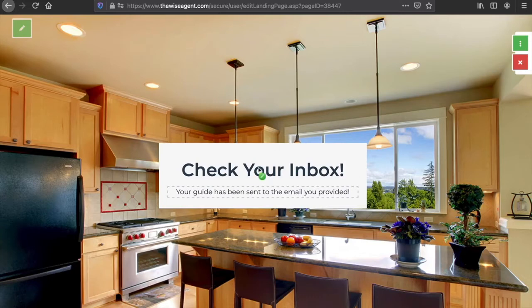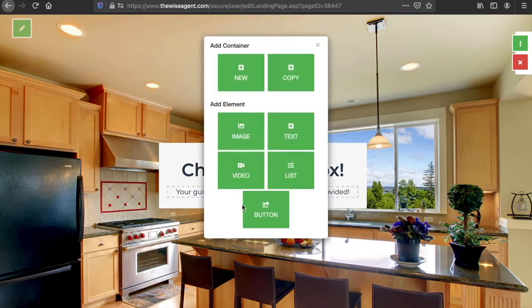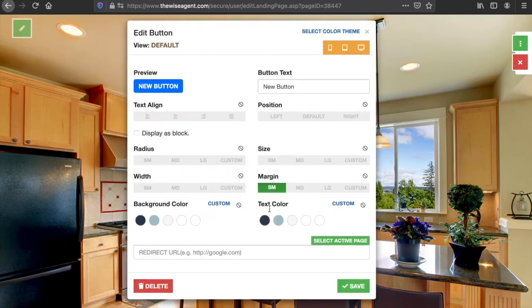You can edit this and add anything you would like to it, including a button that you can link to your website from. This is the button editor. You would put the URL for your website here. You can change the colors here and change the button text here.